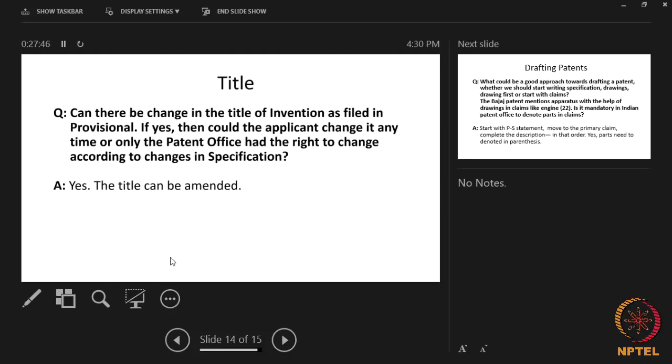The next question is on the title. Can there be a change to the title of the invention as filed in provisional? If yes, then could the applicant change it anytime, or only the patent office had the right to change according to changes in specification? Now, this is completely out of syllabus. We only tell you how to draft a title, but there is a provision to change the title. A title forms a part of the specification. Parts of the specification can be amended under section 58 of the Act. Yes, the title can be amended.